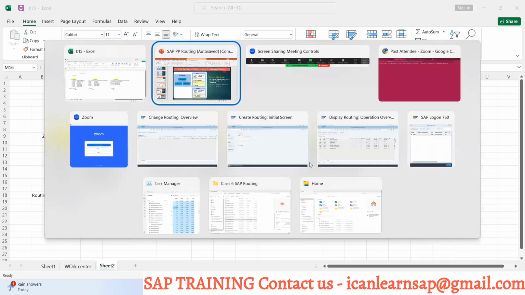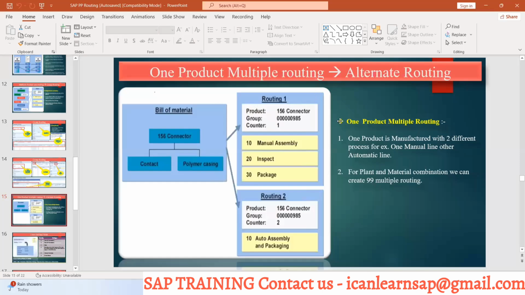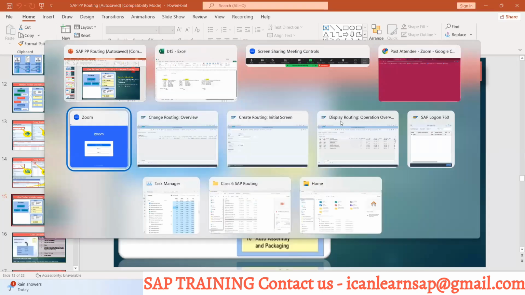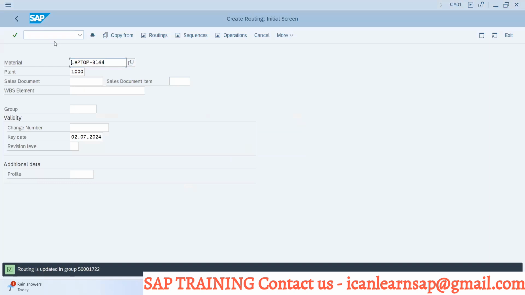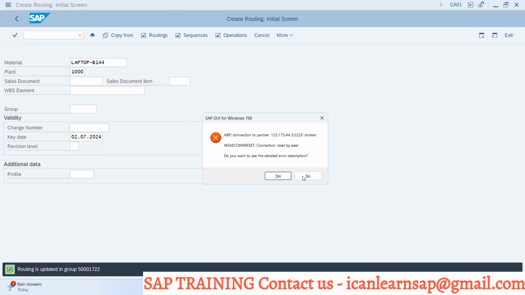So let us create one product with multiple routing, alternate routing creation. How can we do it? Very simple. We have to use the same T code as for laptop routing creation, CA01.